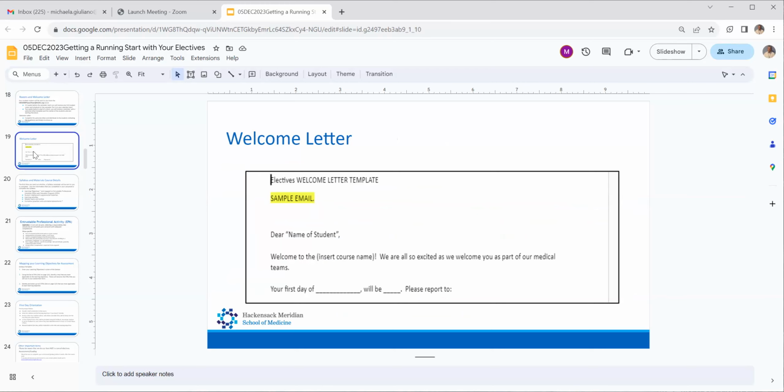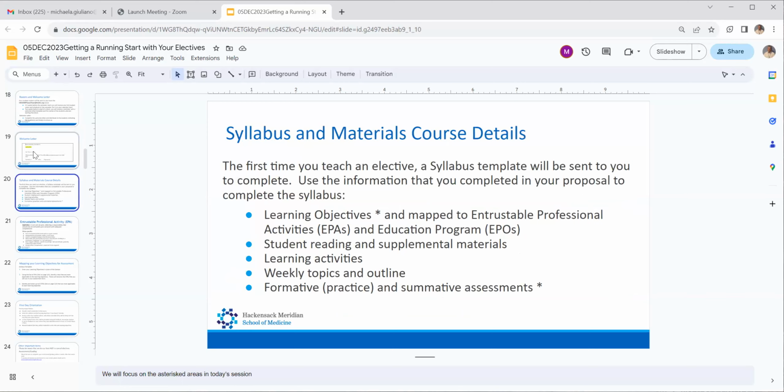So next slide. Okay, so your syllabus and other materials, your course details will go into the syllabus. Basically, everything you put into your proposal, the design, can be put into your syllabus. It's all ready for you. If you need copies of your most recent proposal with that information, please let us know, and we will distribute that to you so that you can copy and paste what you need into your syllabus.